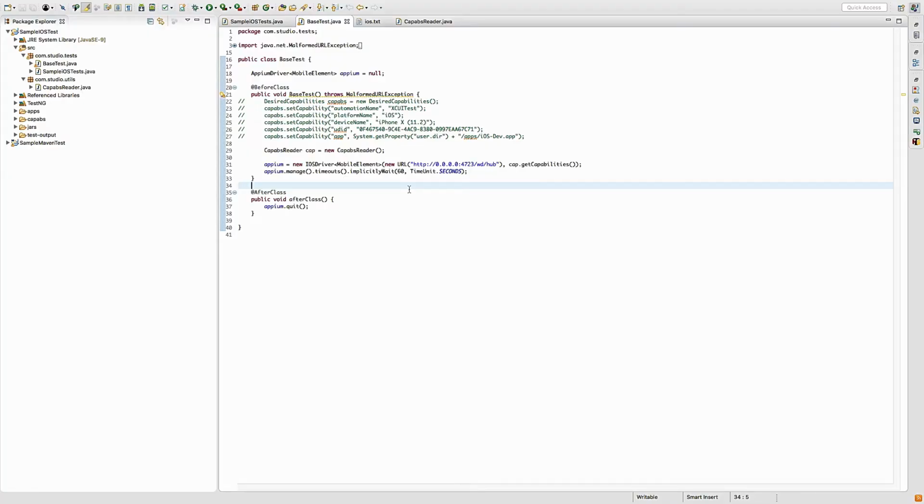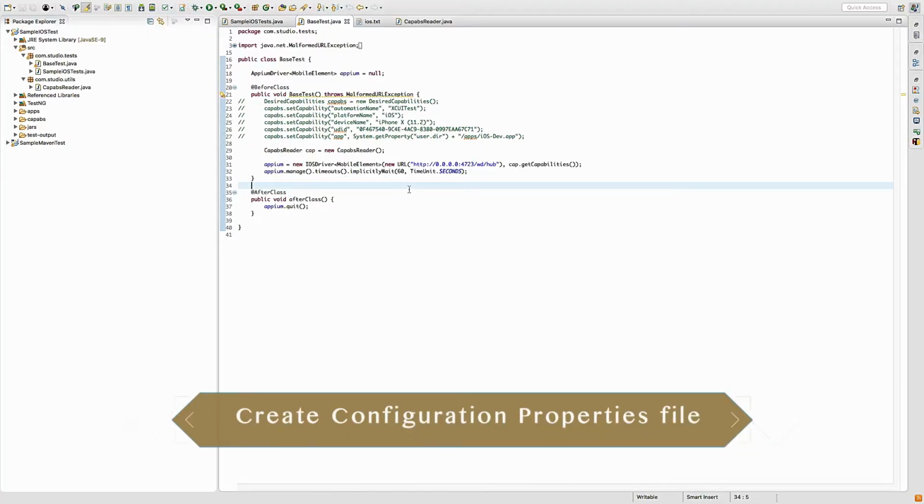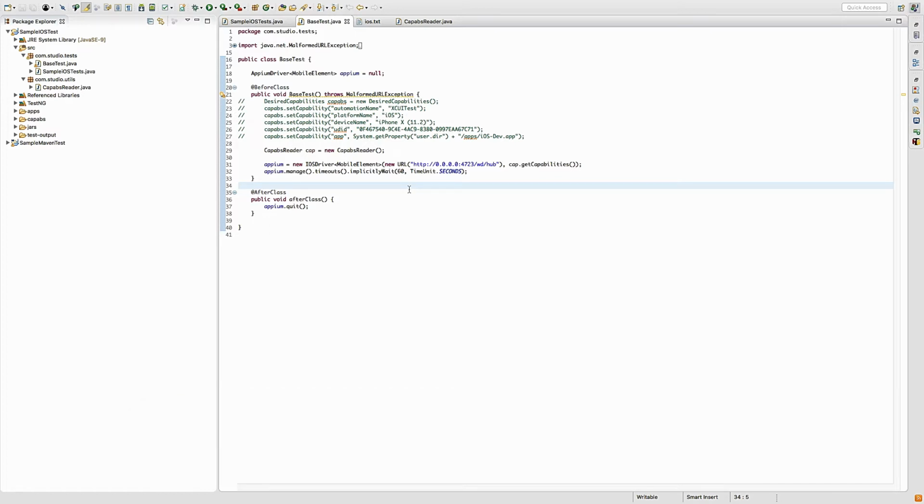Hello guys, this is Praveen from Automation Studio, and in this tutorial we are going to see how to create one configuration file for your automation project. We have seen in our last videos how to create a test class and how you can create a base test class. In this video we are going to see how to manage our basic properties or basic configuration in a text file, or in a configuration file, or in a property file.